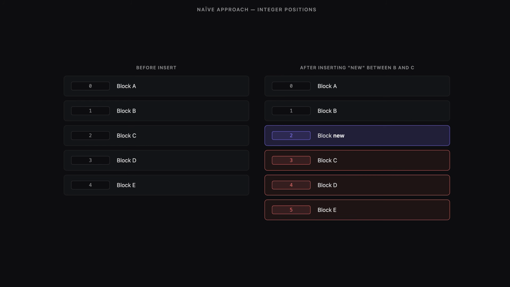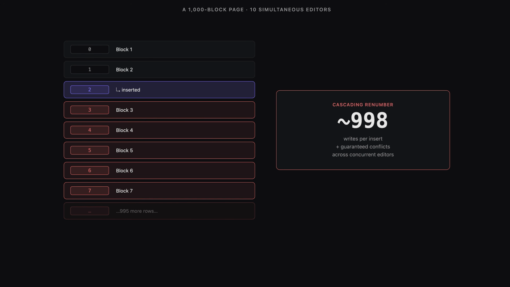Since everything is a block, if your block has a position field that is just an integer, then every time someone drags a block into the middle of the list, you have to renumber every block below it. That's fine for a 5 block page, but it is a huge problem when someone drags a block in a 1000 block document, or when 10 people are simultaneously doing this reordering and their renumberings conflict.